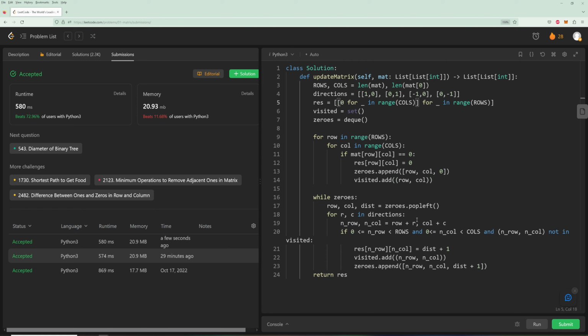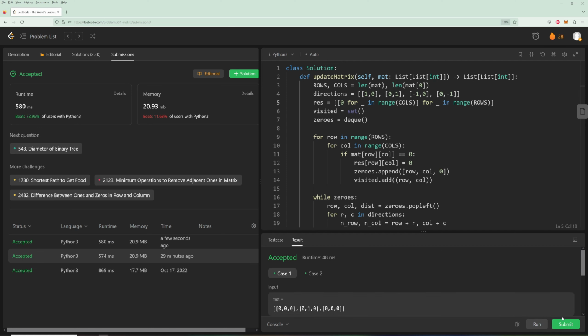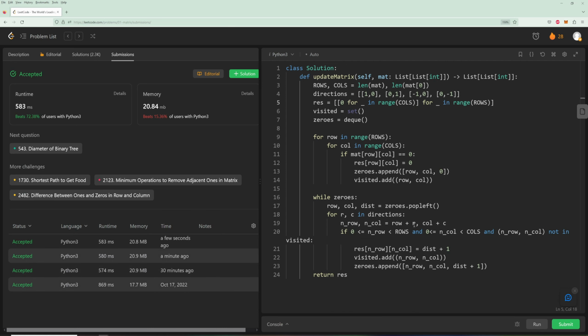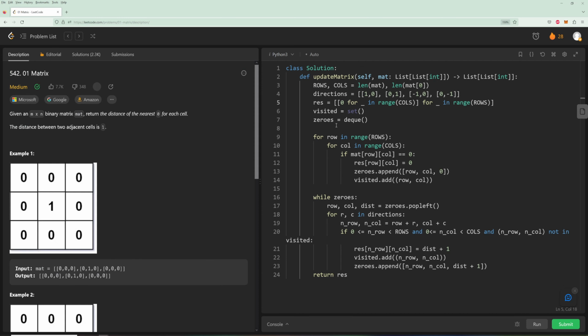Like, we could try it. I could make it like this. I think it would still work. Yeah, so you don't even have to change the values. You would literally just go through your matrix and then just add every single 0 into the deck. And then if you don't want to do the visited set, that's fine.